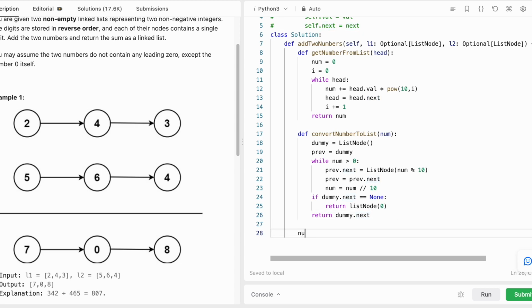So now that we have those two functions, all we've got to do is first convert both lists to a number, right? And we want to add those two numbers. And then we want to convert the sum. We can call it sum, maybe that's a more appropriate name. And we want to convert sum to a list and return it.